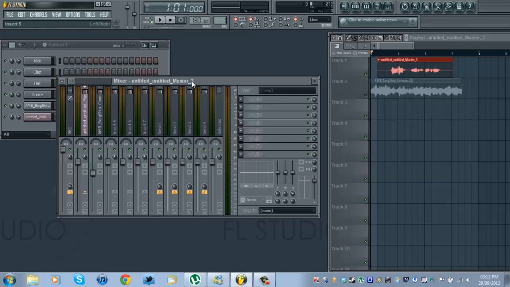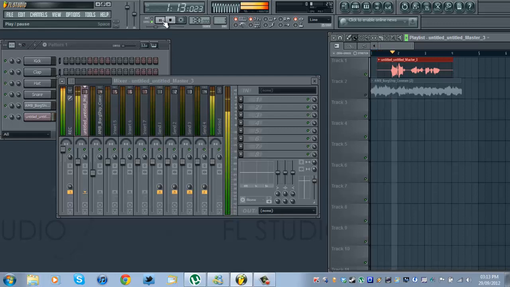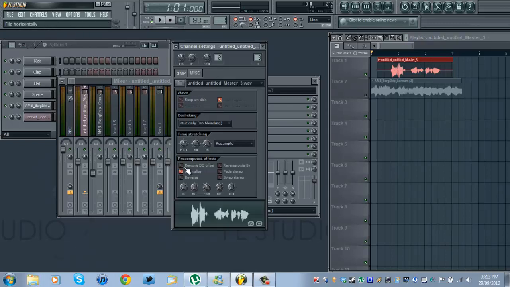Okay, so now it's always good when you're recording your audio, using either the inbuilt audio editor or straight into the playlist as an audio clip, that you double click on the audio first, then it'll bring up the properties. Now normalizing it is always good because it makes it more normal.